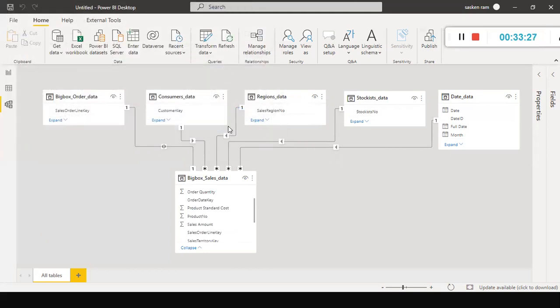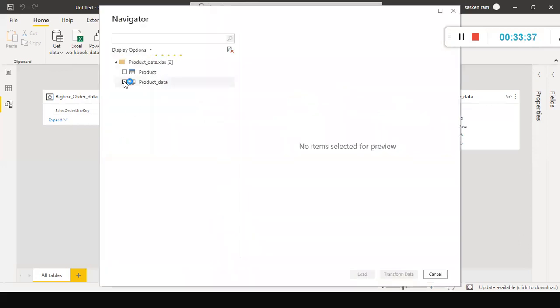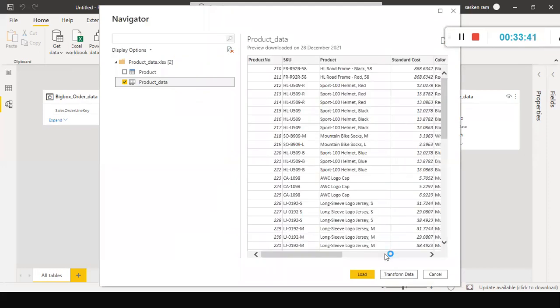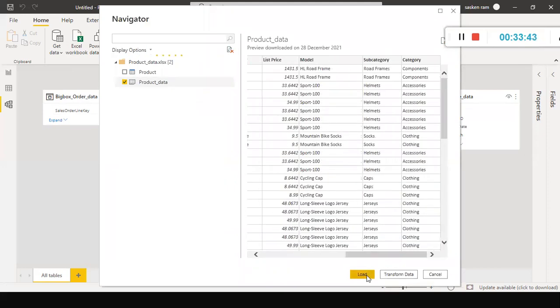Now you understood, right? In a real-time scenario, we'll be using multiple dimension tables, and more than one fact table as well. I'm going to select this one. Okay, all the products are there. I just click on load.